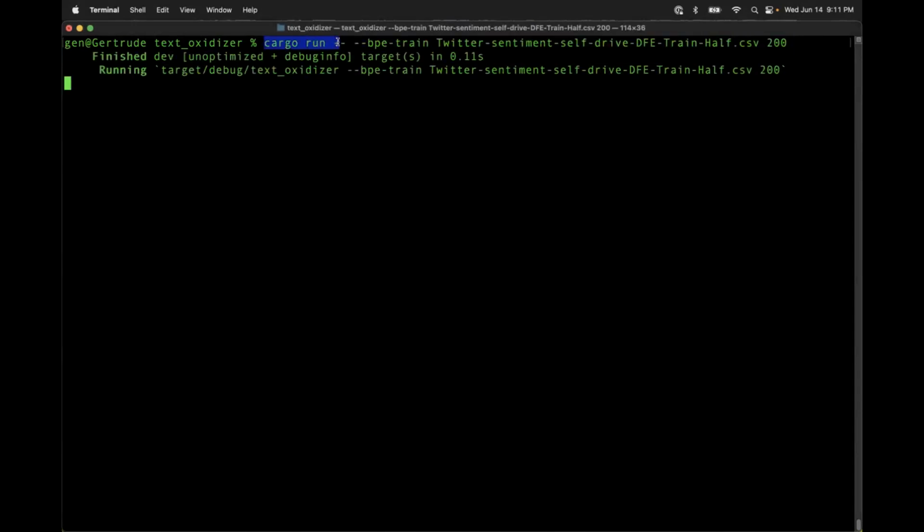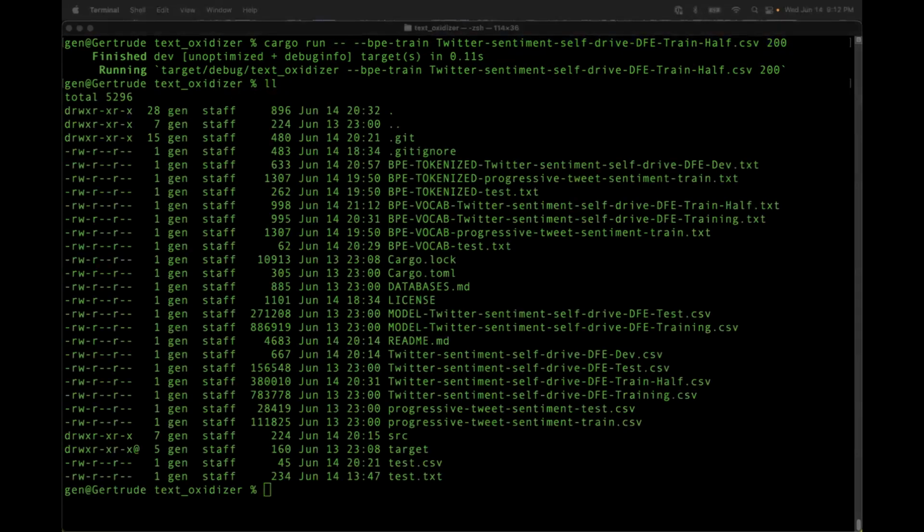So you can see here, I'm calling it differently, and I'm able to separate the cargo parameters from the program parameters. And I'm calling the trainer first. This is going to take this CSV file and generate a vocabulary from it. And that vocabulary will be of size 200 tokens specifically. And it was able to finish there pretty nice and quick. So let's go ahead and take a look at that file.